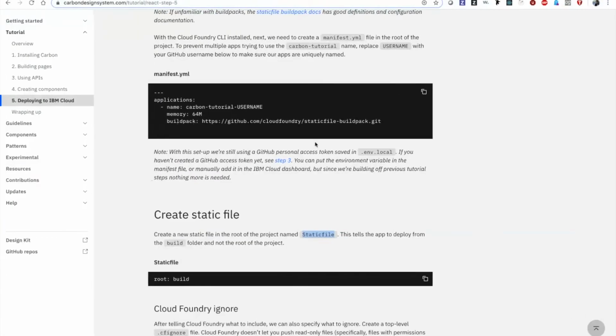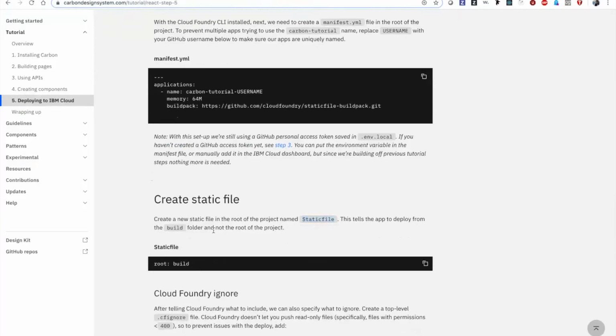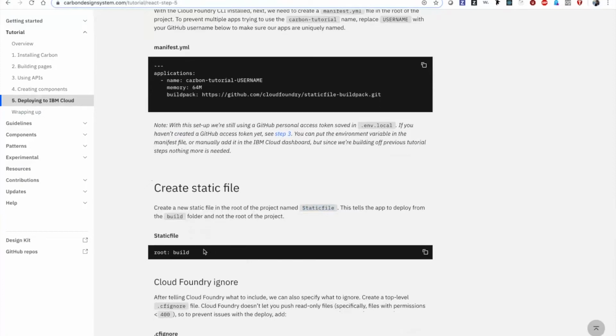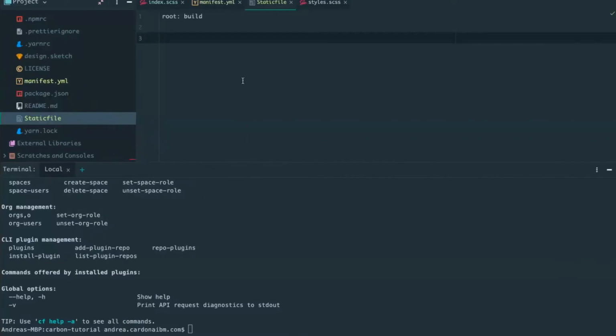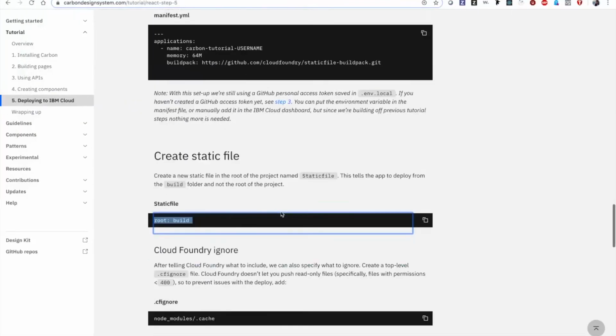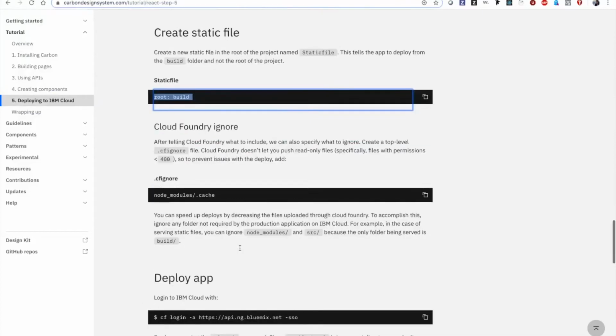Okay. This tells the app to deploy from the build folder and not the root of the project. So we're going to add this to our static file. Hopefully I'm doing that right. Cloud Foundry ignore.